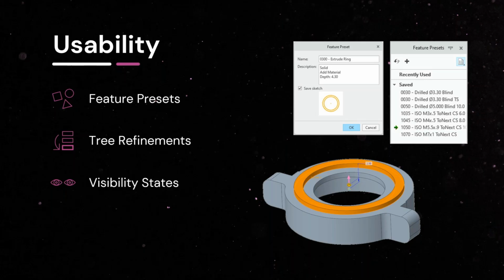The model tree is another area, and something you probably interact with constantly while you're working. It's seen several refinements in Creo 12. One of them, as an example, is that quilt names, which were always shown in the design items tree, now reflect the feature they originate from. That makes it a lot easier to understand and trace where geometry is being created from. Just a slight tweak there.